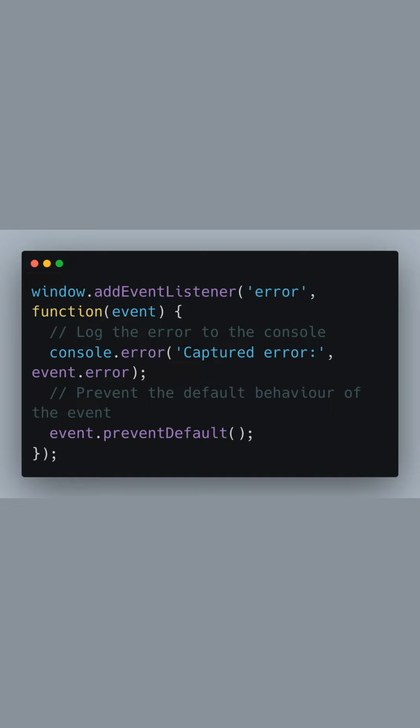uses event.preventDefault to stop the browser from executing its default error handling. This can be useful to prevent additional error dialogues or error logging that the browser might do on its own. It's an essential fallback for catching errors that somehow slip through your other defenses.